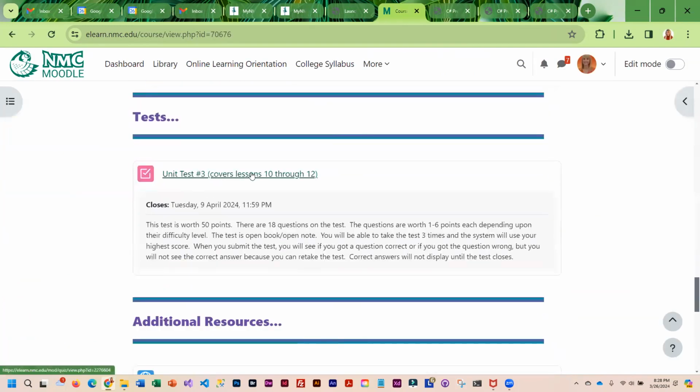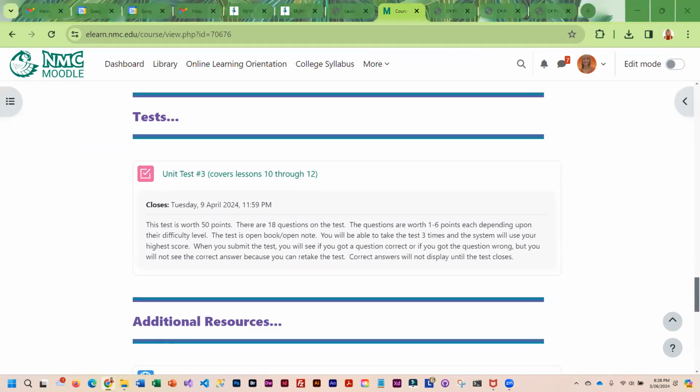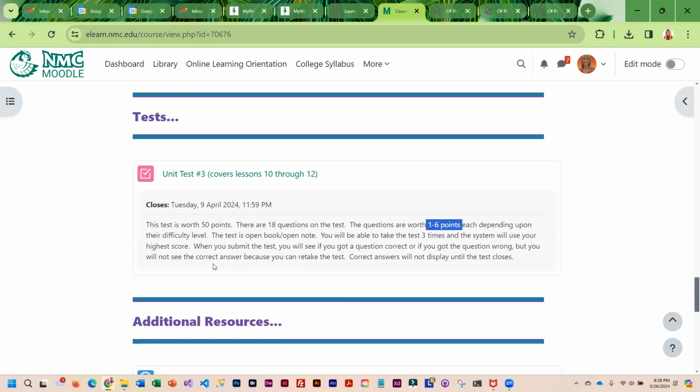Then we do have a unit test. There are 18 questions on the test. They're worth 1 to 6 points each, depending on the difficulty of the question. It's open book, open note, and you can take it 3 times. The system will record your highest score. You will not see the correct answers until the test closes. Okay, so you have a week to take the test, and it basically covers lessons 10, 11, and 12.